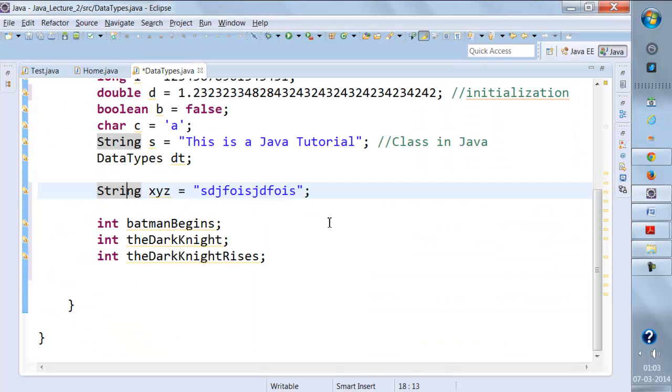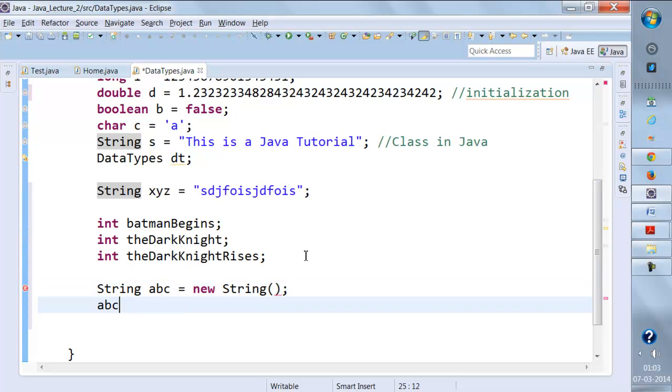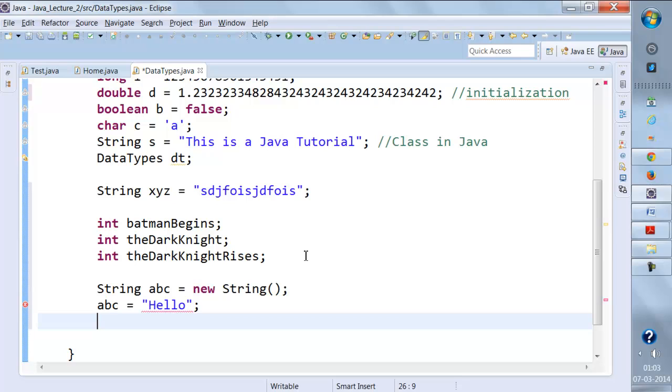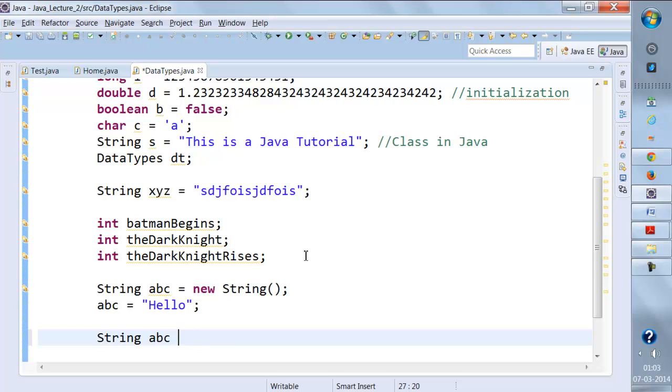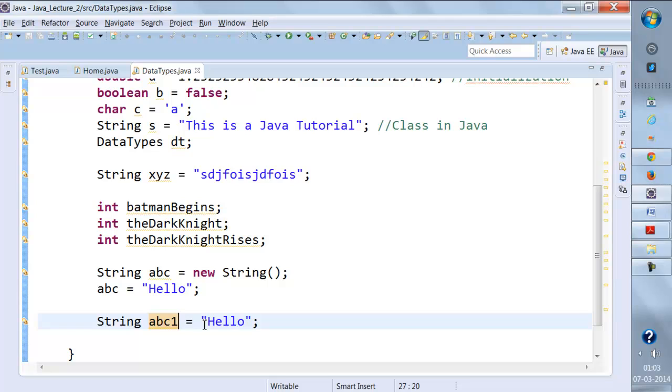So if String is a class, then I can create an object of this class as well. I can say String abc equal to new String, and then I can assign some value to this abc. I'll say hello. But I could have also done this: String abc1 equal to hello. Now what is the difference?